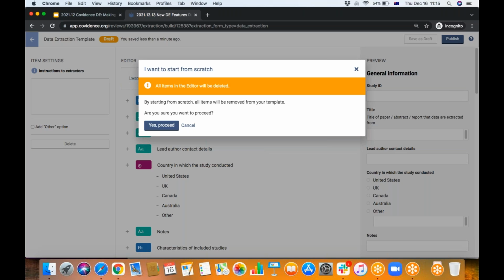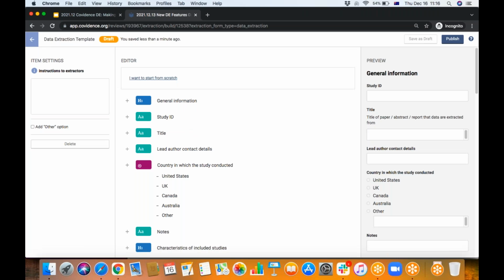The other thing to be aware of is that you can do this at any point, and if someone in your team decides to do this while data extraction is ongoing, this will result in not only a complete restructure of the template, but will also affect any data that have already been collected. So this is definitely something to be aware of and discuss with your team if you're planning to take this action at any point. So I wanted to show you what that looks like, but I'm not going to do that at this point.